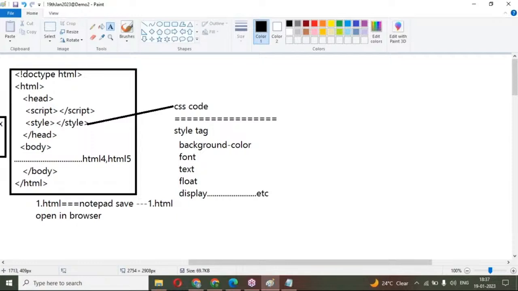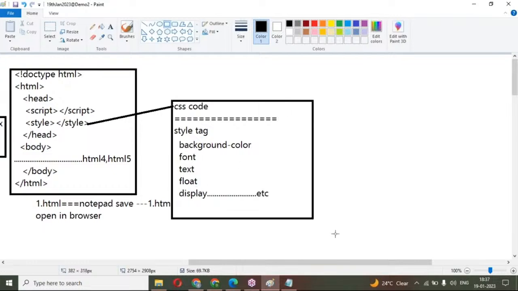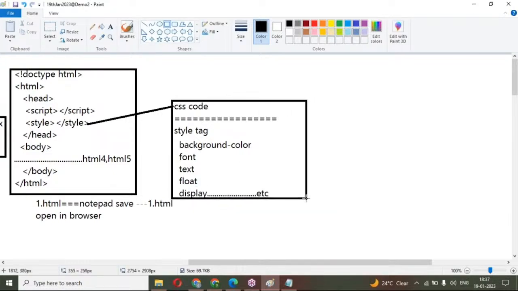That CSS code we are going to learn in our CSS programming. In our CSS programming I'm going to explain all CSS related properties. CSS's main usage is alignment of the web page. So complete alignment of the web page we can easily do with CSS. Here CSS gives you alignment of the web page.